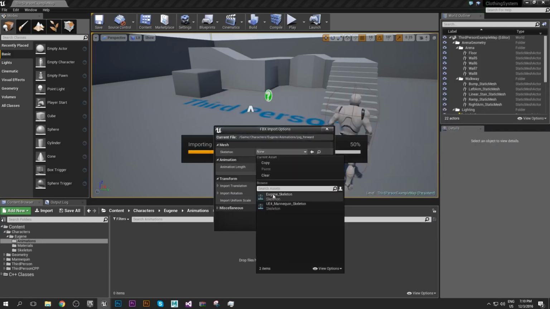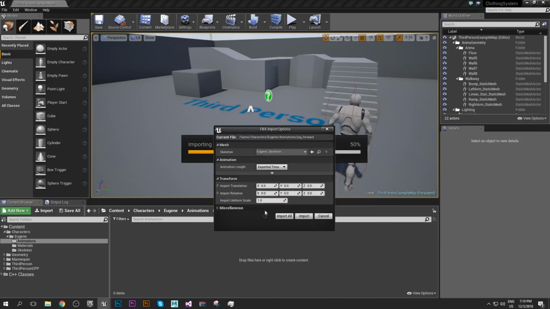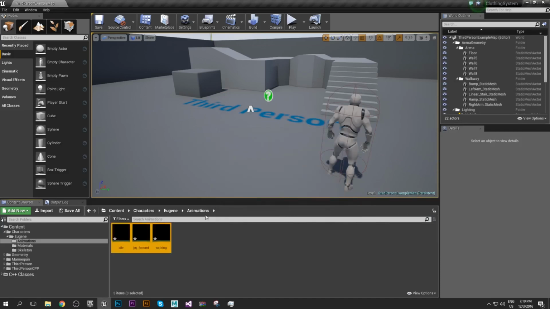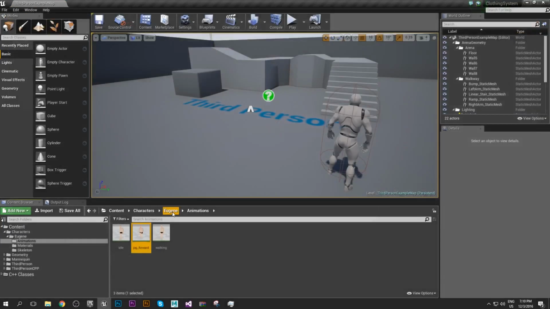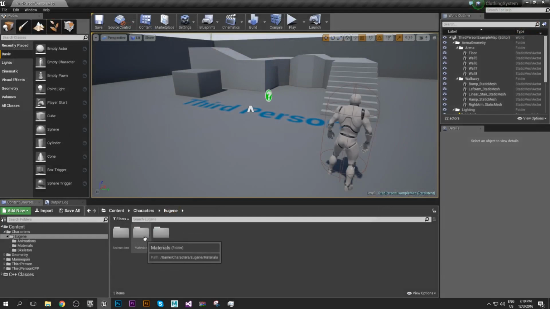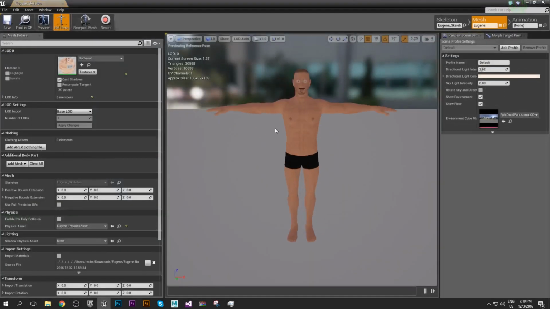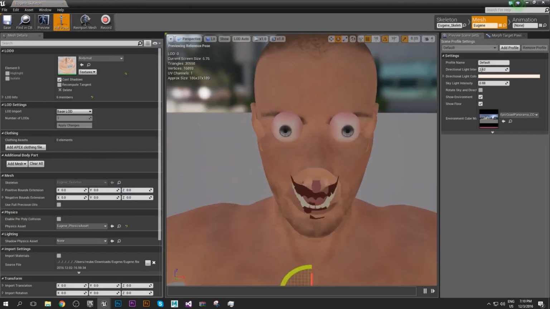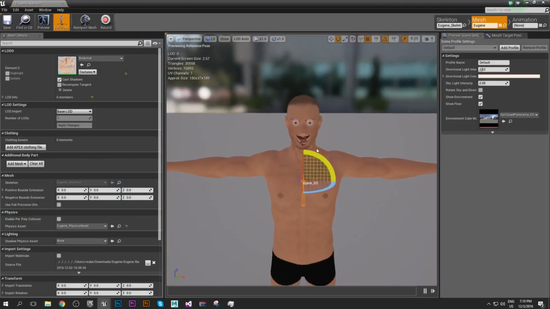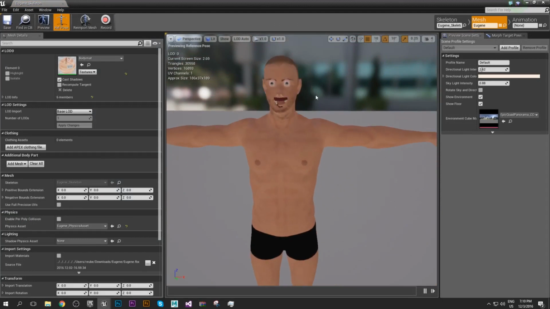For the skeleton, I want to select Eugene skeleton, and then we just go import all. Save. And if I open up jog forward, you should see our buddy Eugene here. And the material makes his face look absolutely horrifying. Get a load of this, guys. Check this out. Mixamo exports their skeletons looking like that. There is a way to fix it, and I couldn't figure it out, so... Yeah, I don't want to have to look at that while I'm making my game.